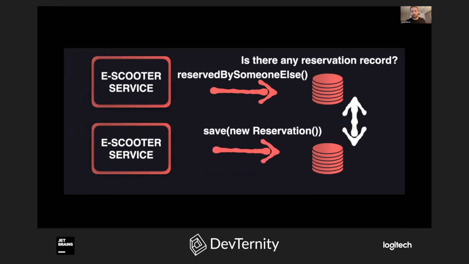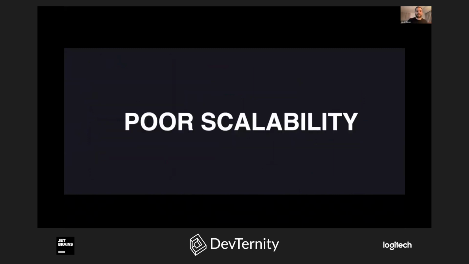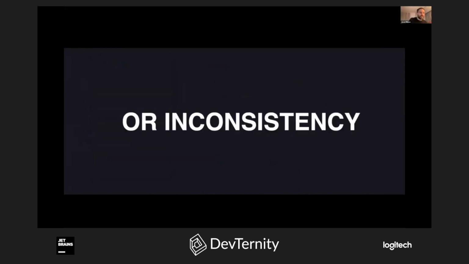In the meantime, someone could have inserted a new reservation in our database, which means our system would have been inconsistent, right? But again, I know how to overcome that naively. I could just block the entire table of reservations, right? But that would mean my scalability would be very poor. So it's either poor scalability or inconsistency in my system, right?